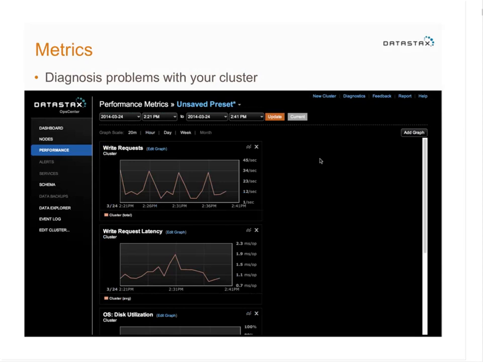You can also diagnose problems with your cluster using OpsCenter. You can set up graphs to track write latency, read latency, hinted handoffs, all sorts of things. And these might give you a good indication of where the source of the problem is in your cluster.